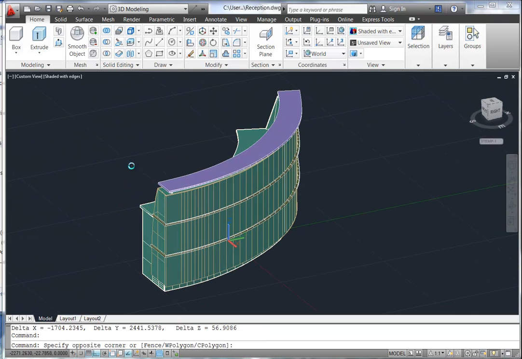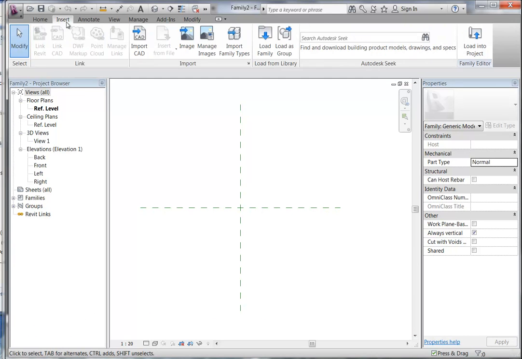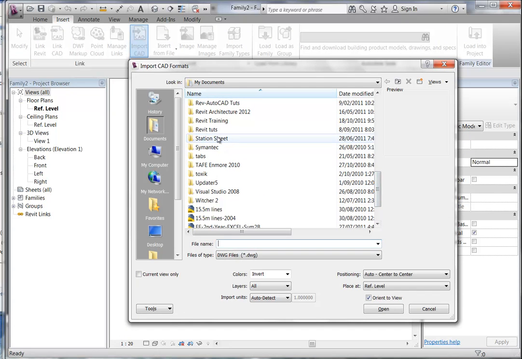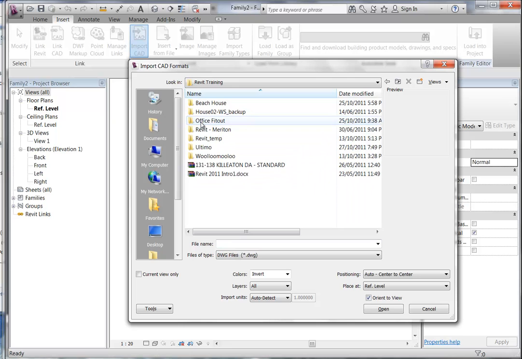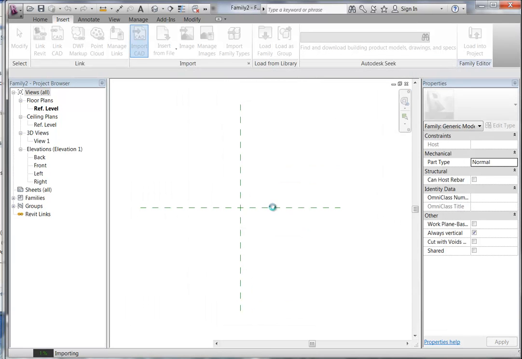Okay, so again just Control S now to save that. Back into Revit, and then under the Insert tab I can go to Import CAD, find that file. So training, section desk, and there it is. Now the import units, I'm going to force it to millimeters just in case it picks it up as inches, and that's it. Open.